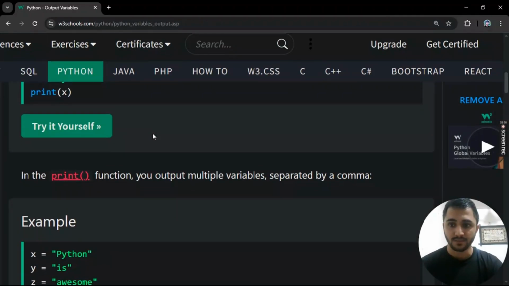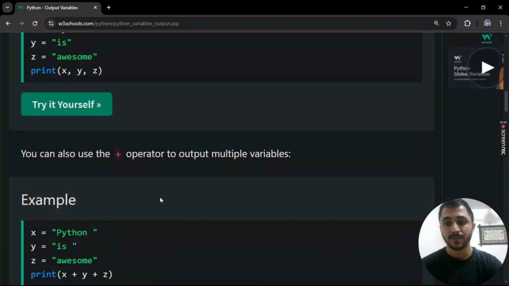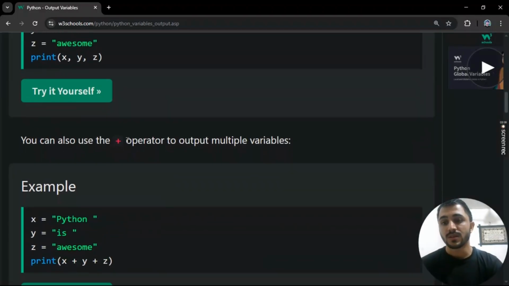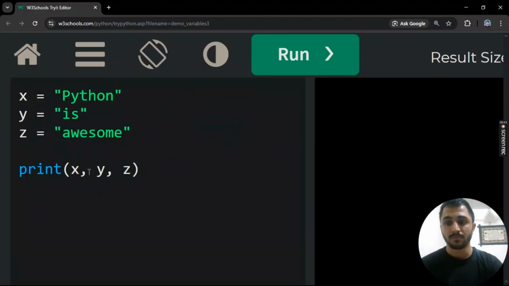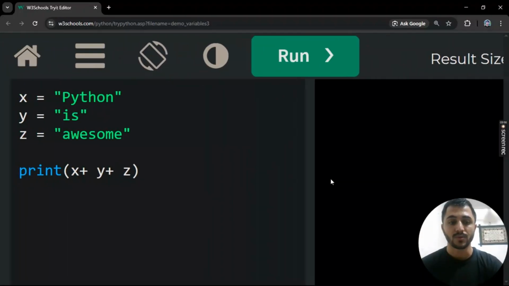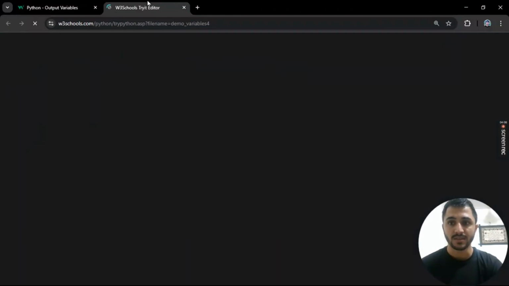It is that simple. In the print function, you can output multiple variables separated by commas. You can also use the plus operator to output multiple variables. If you put plus between these variables to output all in one, you can do that. Instead of using commas, you can use the plus operator to print all the values on the same line.